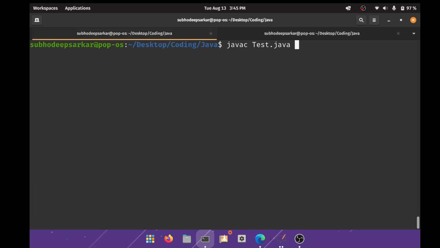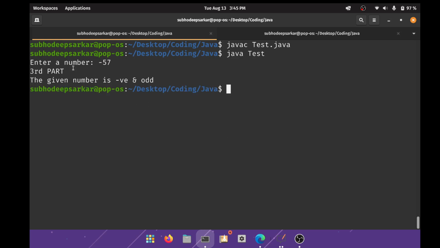If I now save this, again I have to compile, obviously, because every time there is a change you have to compile this. So manual compile, run, and let's say I am entering minus 57. Third part, the given number is negative and odd.